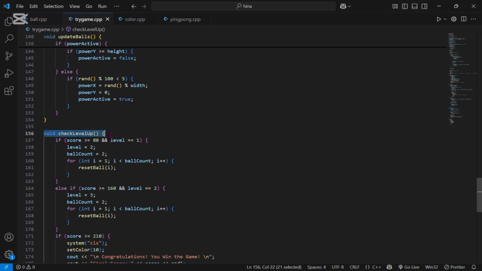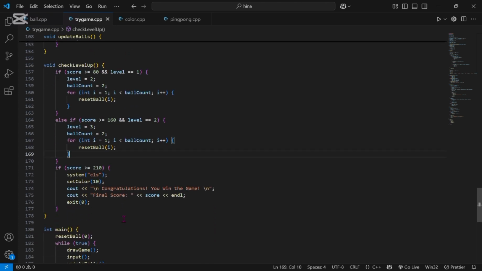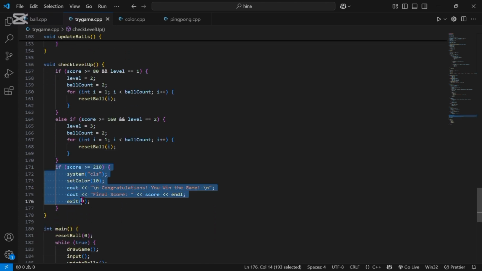Power-up logic also happens here. If the power-up is caught by the paddle, a life is added. If missed, it disappears. This function checks if the player qualifies for the next level based on their score.